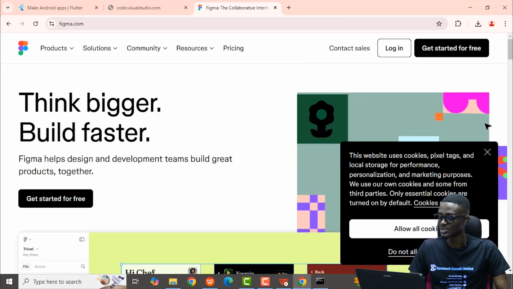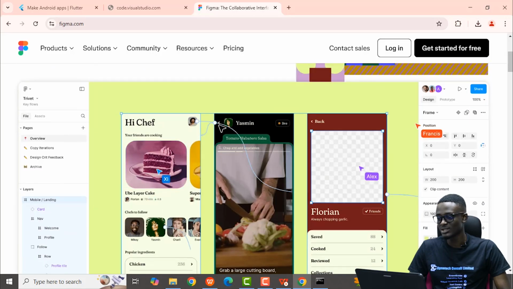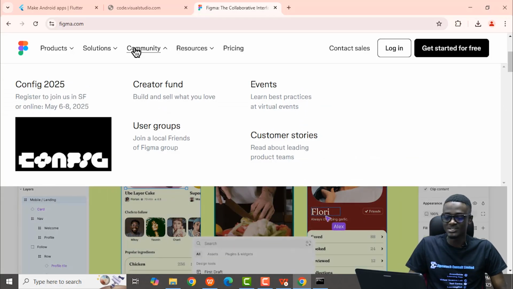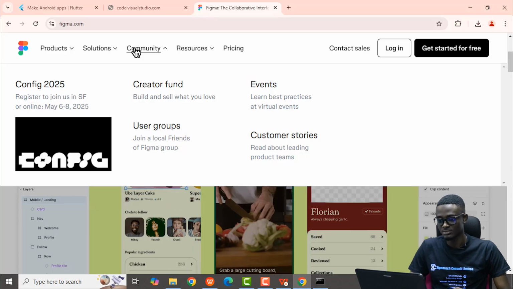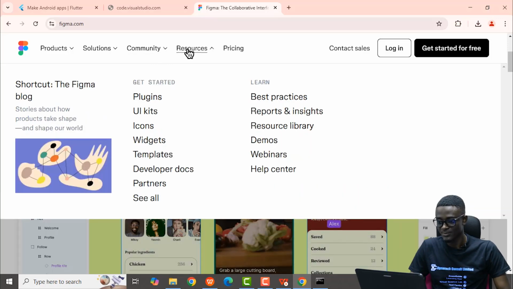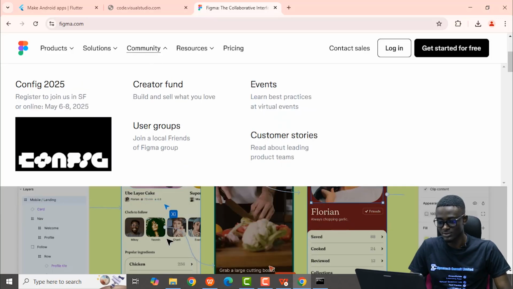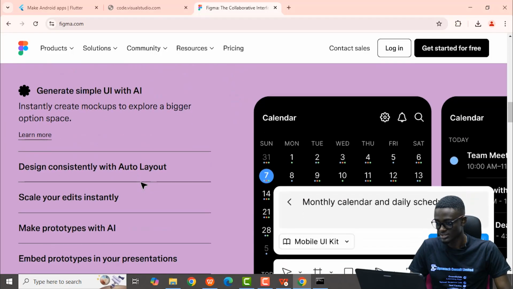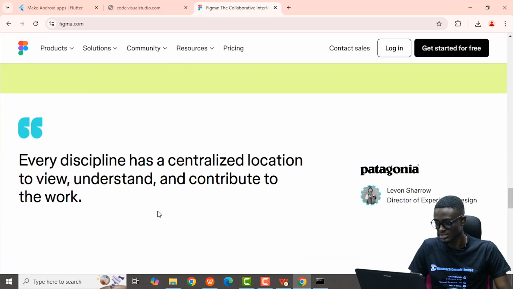Now, what is UI design? The way I love explaining UI design is like graphic design, but now you're designing apps instead of flyers and banners, right? So that's how I see it. So now on Figma, we have lots of other designs and all of that, right? So when you head on to Figma, you can create an account.